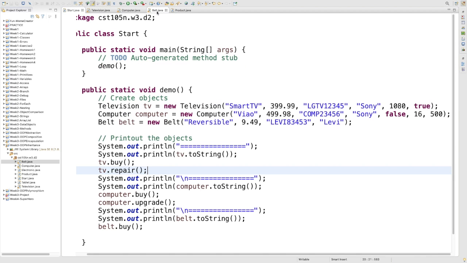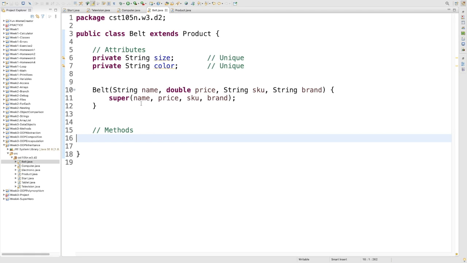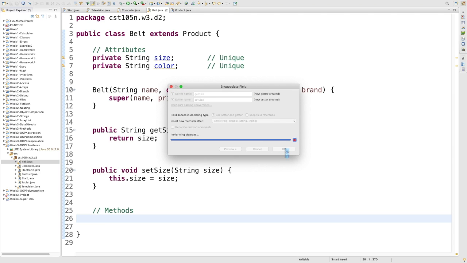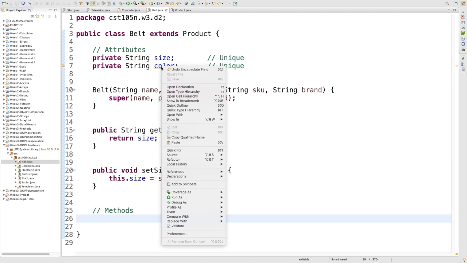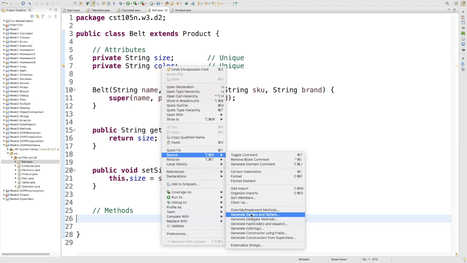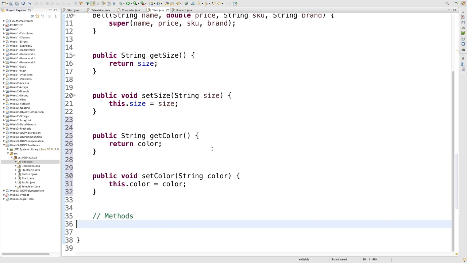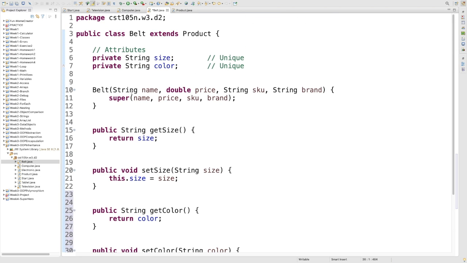Now I'm going to go to one more here, belt, and I'm going to leave belt just the way it is. So the size and color are not visible there, but they're private. So what I probably want to do for this one is generate the appropriate getters and setters. So there's my getters and setters for my size. And if I right click for color, go to source and generate the getters and setters for my color, those will populate. So now I have access to everything inside of it.